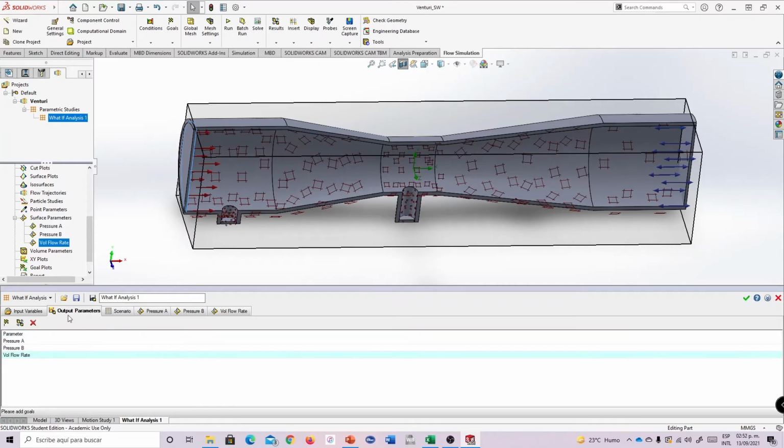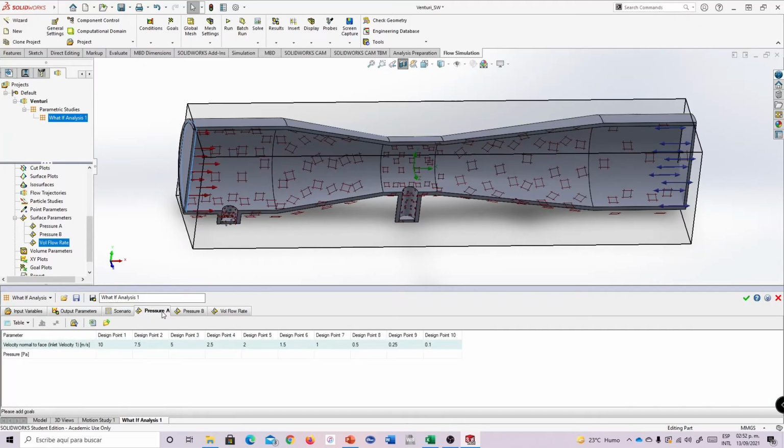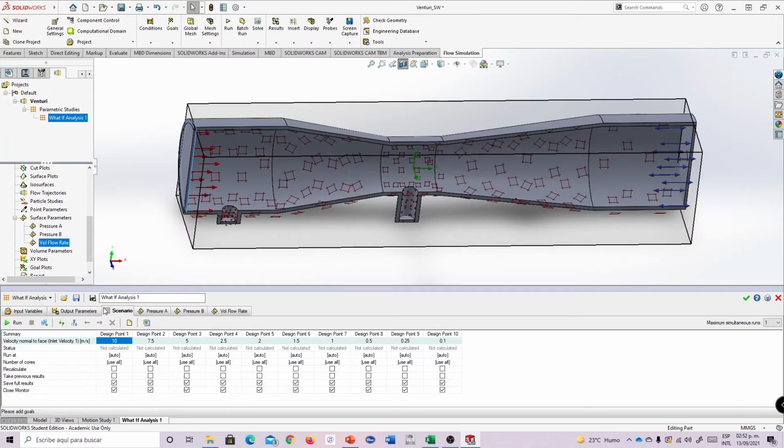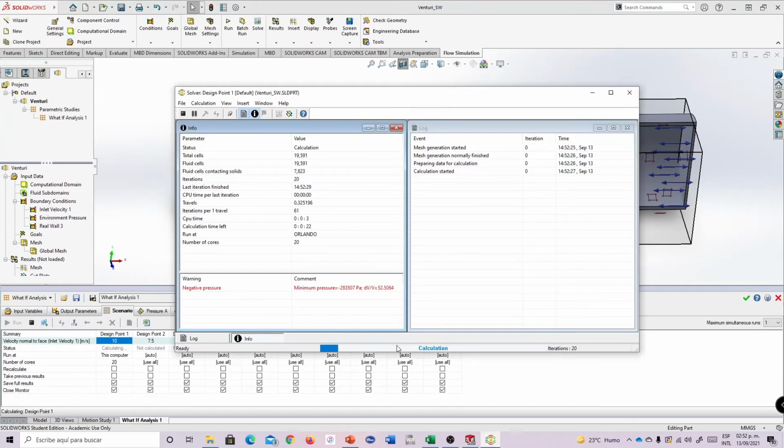Okay, here in this scenario you have a summary of all the runs that will be done for this simulation, and here will appear the results. Okay, I'm going to click run, and we need to wait for the software to run the simulations.